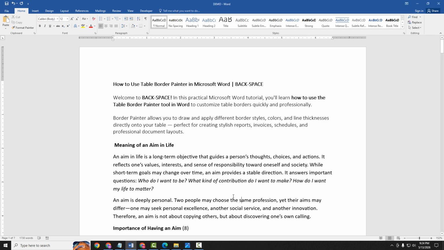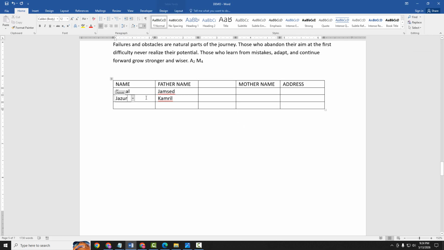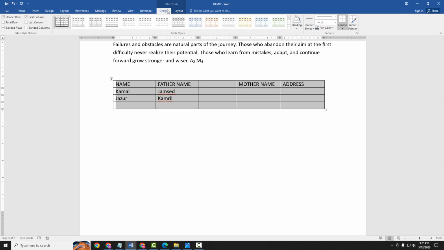So let's get started. At first you have to open your document. Now I am going to some page and we can see here a table. Now I want to draw and paint the table border. At first select the table, go to the Design menu and we can see here the pen color or the pen border. Here the border painter.